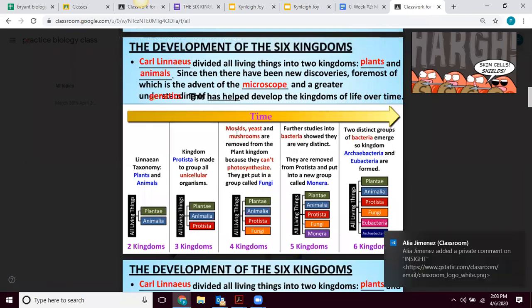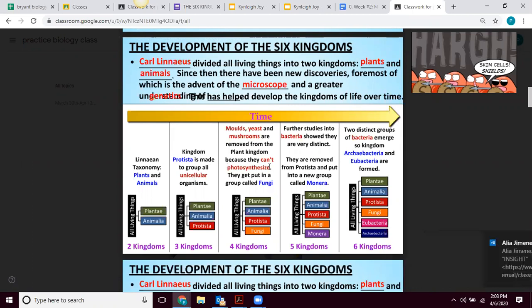Okay, now we're going to go on, and 4E is a blank here, as well as 4F, but let me tell you which one. So it says molds, yeast, and mushrooms are removed from the plant kingdom because they can't photosynthesize. Okay, so photosynthesize is what they cannot do. Photosynthesize is your blank for 4E. They get put in a group called fungi. It's not because they're fun and cool. It's just fungi is like fungus, so that's what we go with there. So 4F is your blank, and it is fungi.